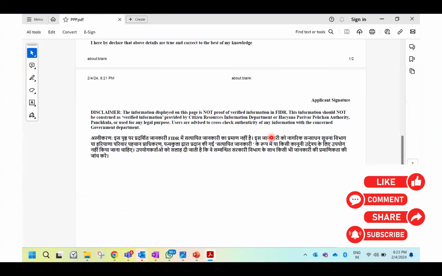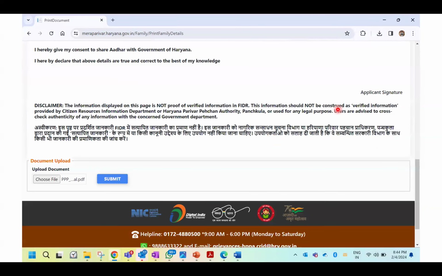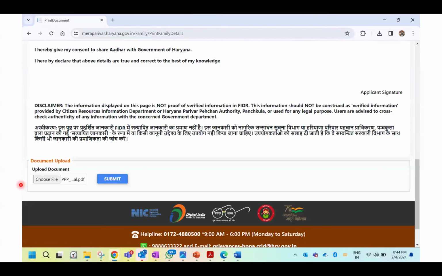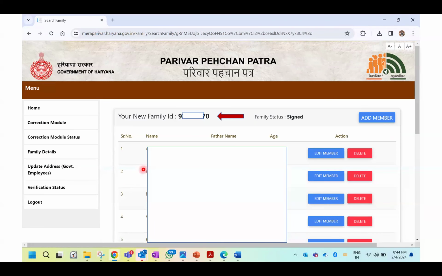You scroll down, and you see it says applicant signature. What you have to do is download this application, print it, sign it, and then upload it here. If you see here, document upload, upload document, choose file, choose the signed document, click on submit here. Only then, as soon as you do, your new family ID is generated. Now this is an 8-digit family ID number, and it says your family status is signed. It will show you all the members that you've added, and then you can hope this process is done. Hope this video helps. Thank you so much for watching.